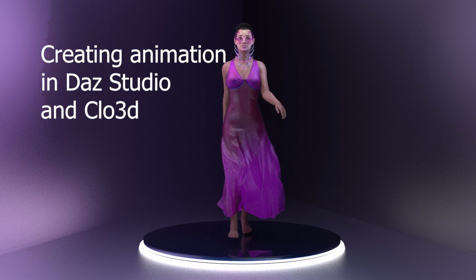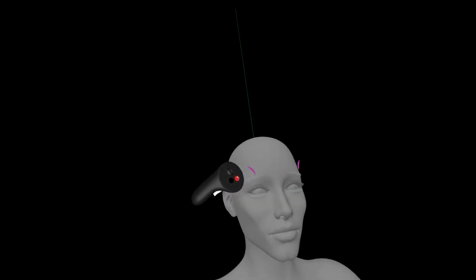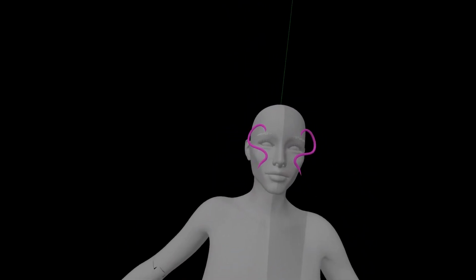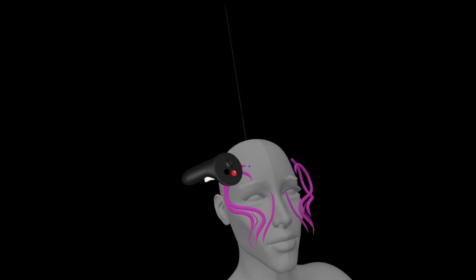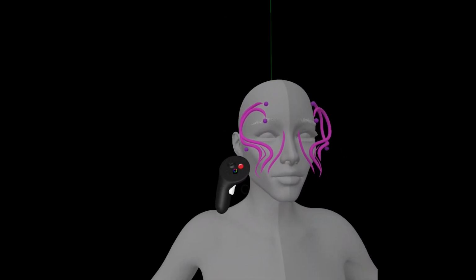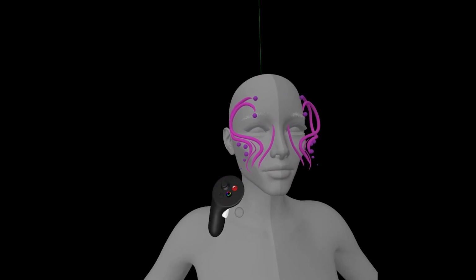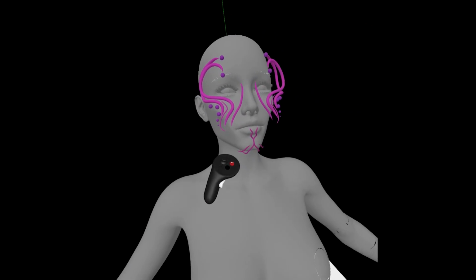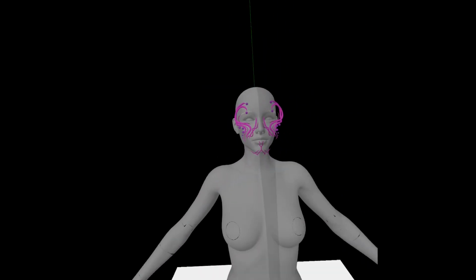Hello everyone! Today I'm going to show you how to create this animation. So the first step, I was creating this mask using Gravity Sketch in Oculus. If you don't have Oculus, you can skip this part. I'm using different colors because then I can apply different shaders for each color.